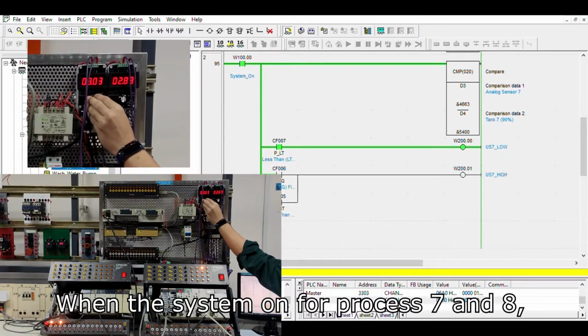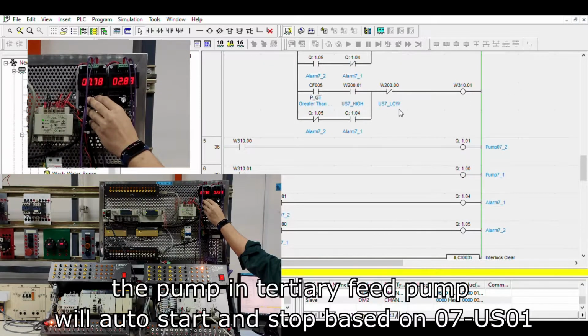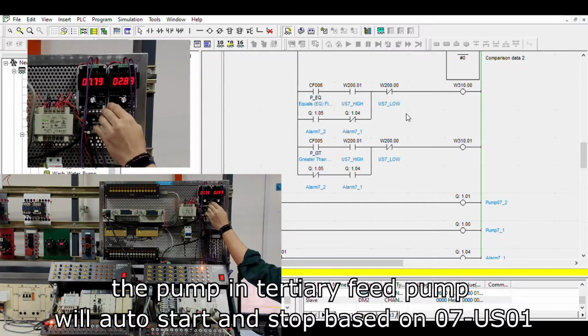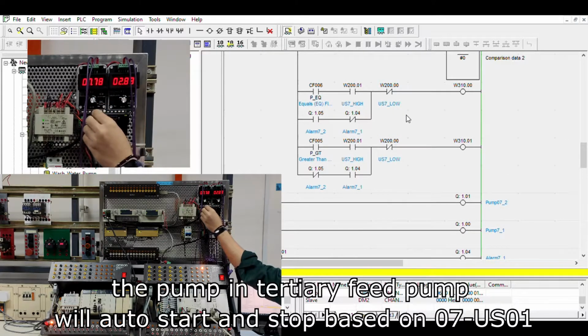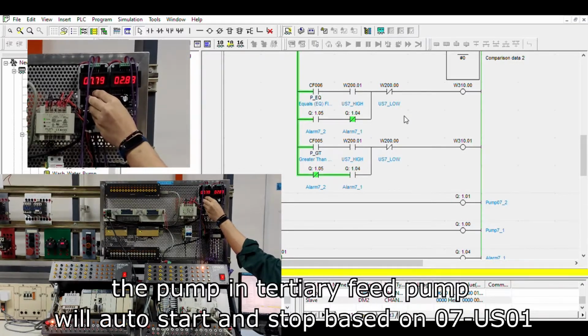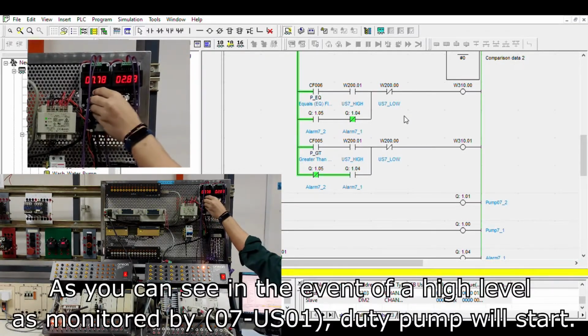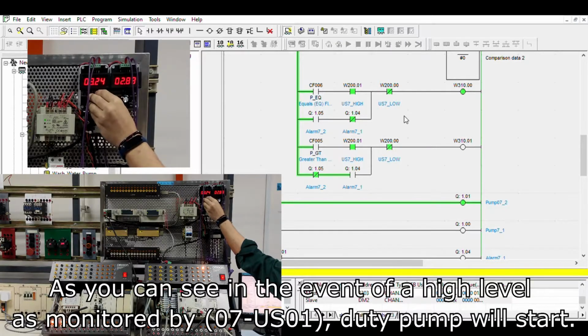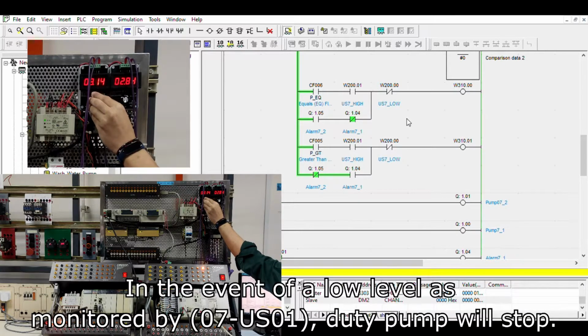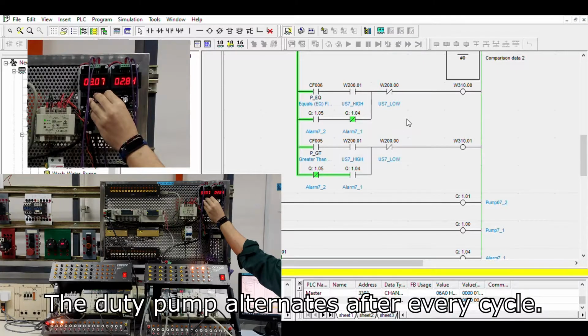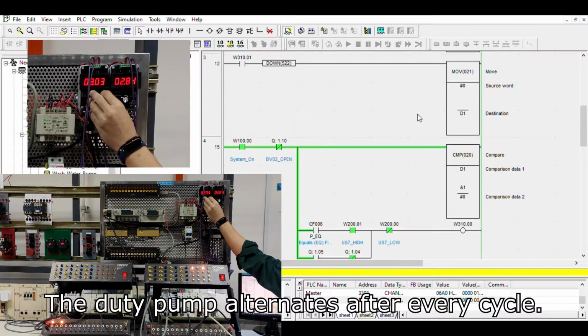When the system is on for process 7 and 8, the pumps in the tertiary feed pump will auto start and stop based on 07 US01. As you can see, in the event of a high level as monitored by 07 US01, the duty pump will start. In the event of a low level as monitored by 07 US01, the duty pump will stop. The duty pump alternates after every cycle.